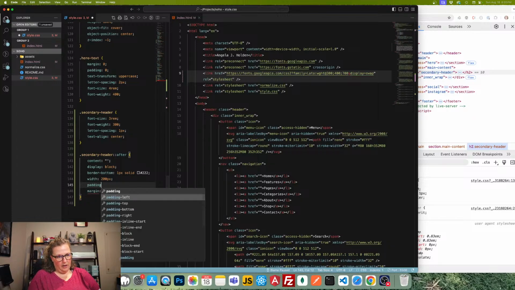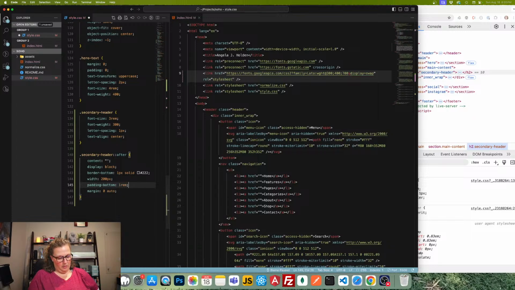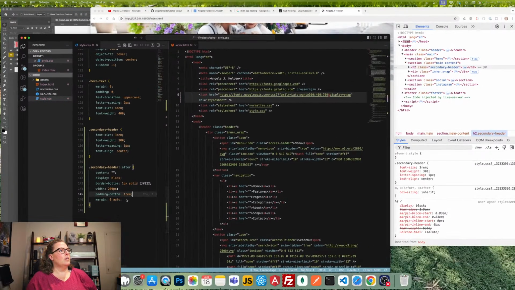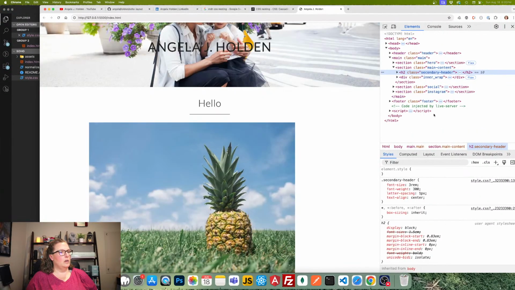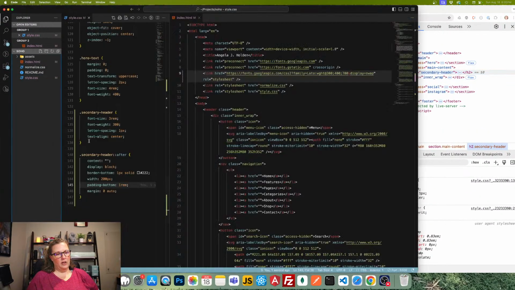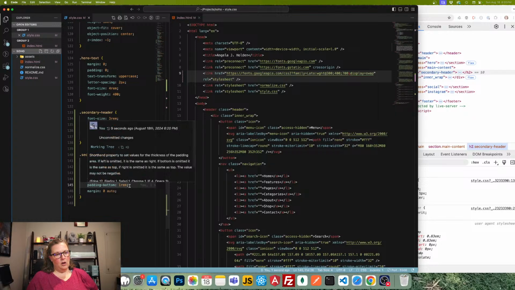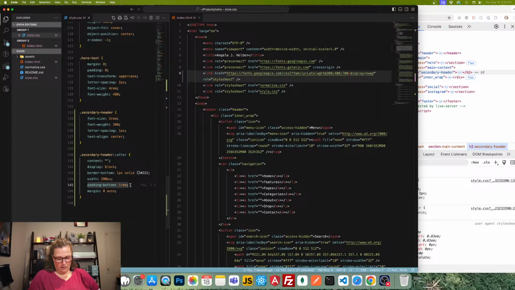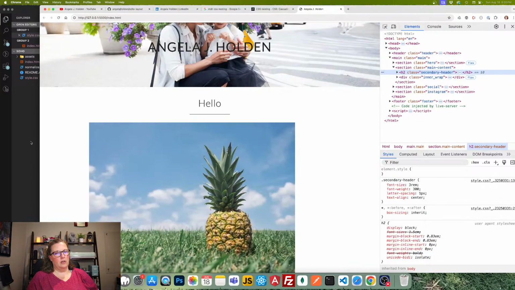I'm going to do padding bottom. Let's see if 1 rem is enough. Yeah, I think that's enough. And I keep saying I'm going to do text transform. Oh, actually I put this in the wrong spot. We would actually want this to be padding top to push it up. Yeah, I think that looks good.